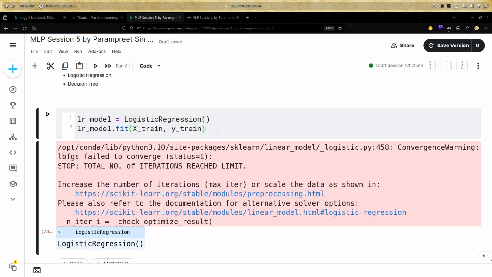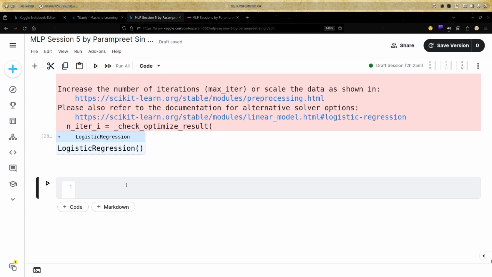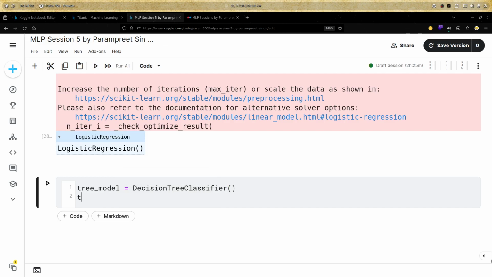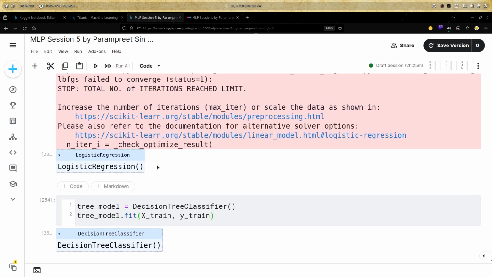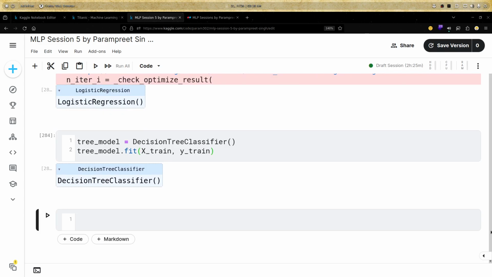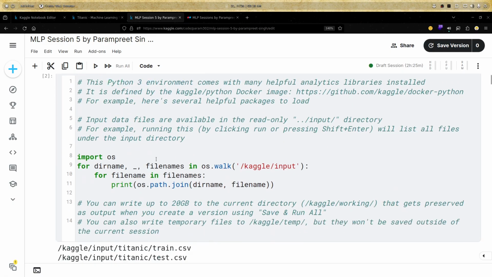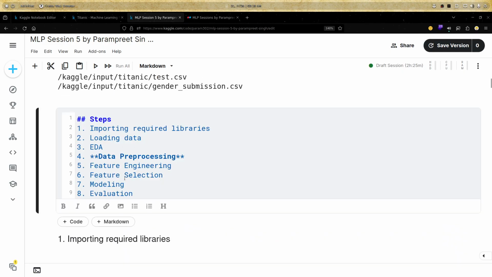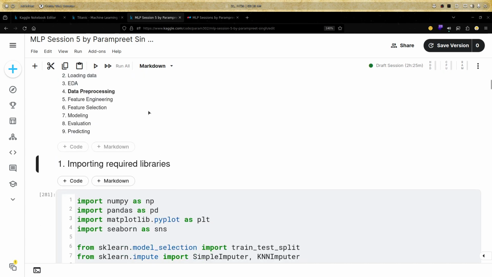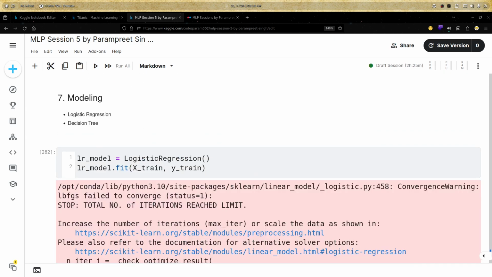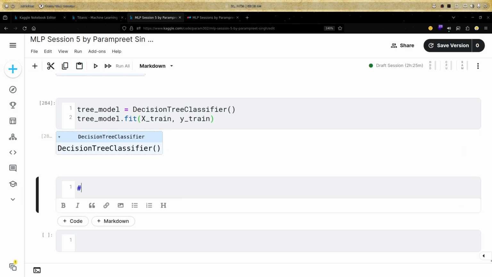So now let's create another model, which is decision tree. I'll write tree_model equals DecisionTreeClassifier, and now I'll write tree_model.fit(x_train, y_train). Here you can see both models are created and the data is fitted. Now another part, which is evaluation. Here we will use the validation set.